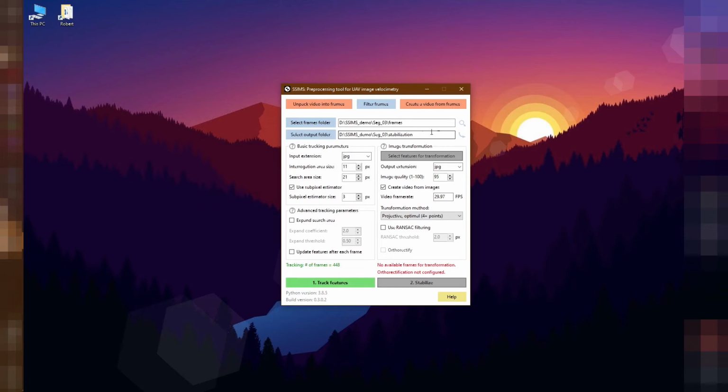We can also inspect individual frames by clicking the little button to the left of the frames folder box and use the slider to choose the frame number.